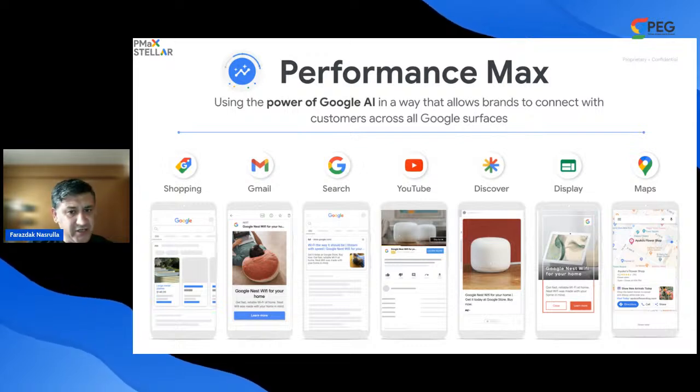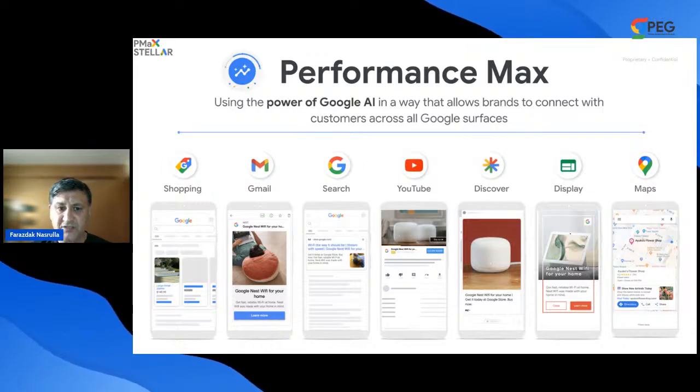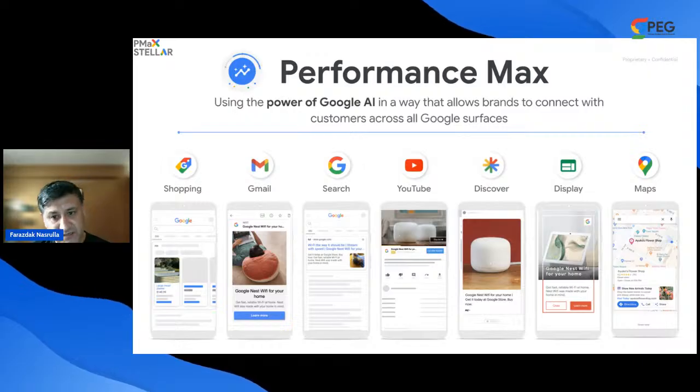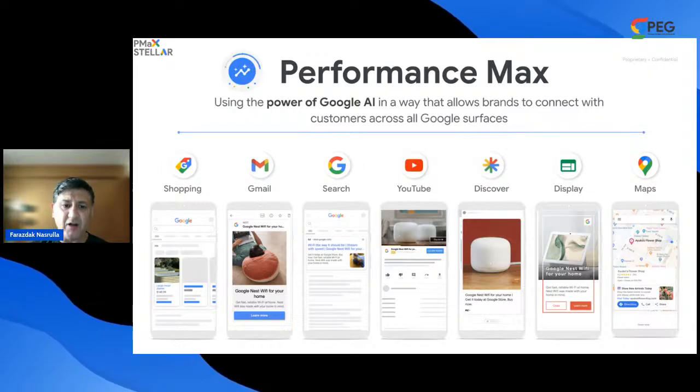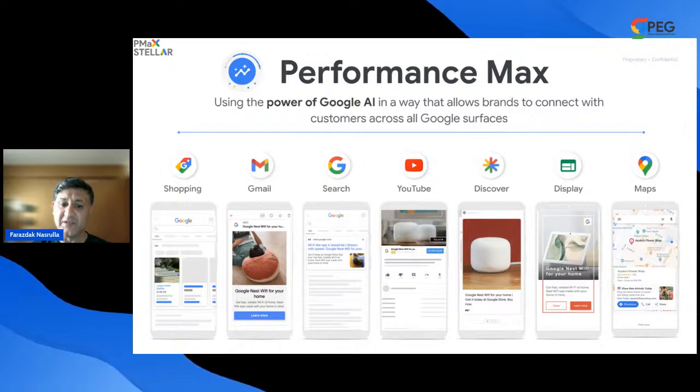Now, the key differentiator of Performance Max is its intelligent automation. You provide the essential inputs, like your goals, your budgets, your creative assets, your audience signals, etc. And Google's AI then takes the lead in dynamically optimizing your campaigns across these channels to find the most efficient way to drive conversions and achieve your objectives, all within a single unified campaign.